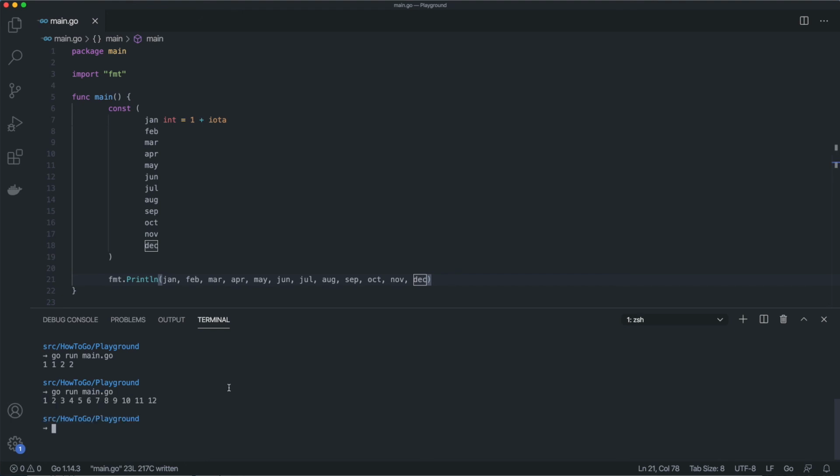Iota starts its value from 0 and increases by 1. In this case we add 1 to it, so the months start from 1 instead of 0.